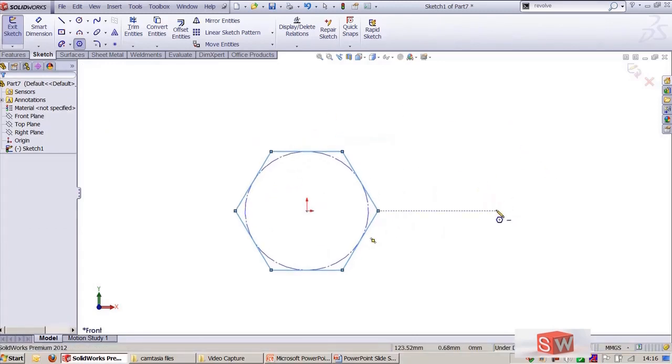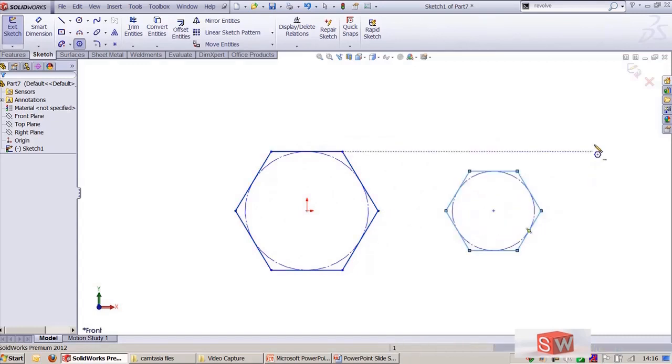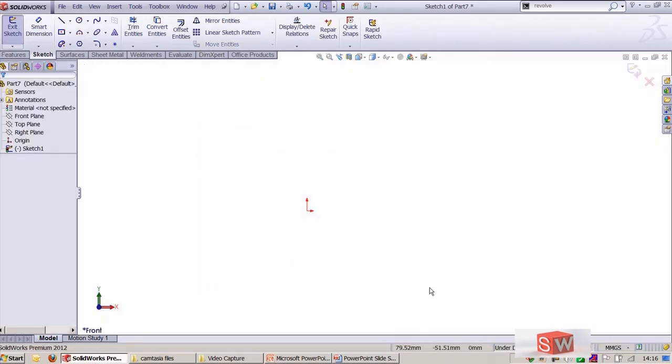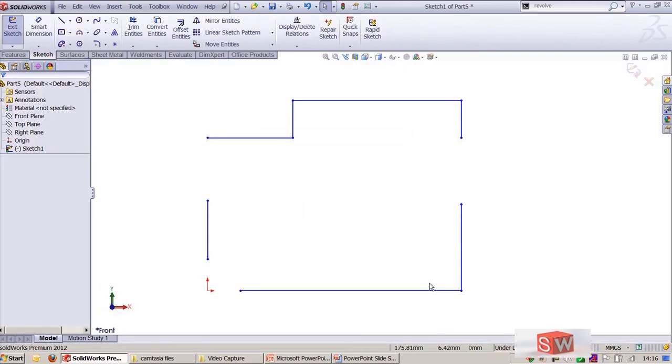Next, if you want to create one more polygon, you can see it will be created without exiting the command, and you can continuously create any number of polygons, and press Escape to exit this command. Now I will delete this. Next, we are going to see the creation of arcs in 3 different ways.